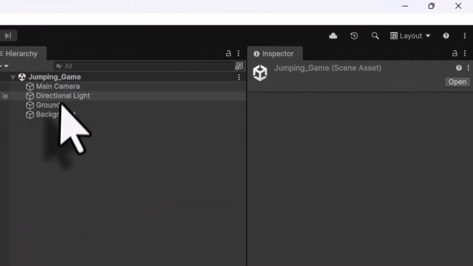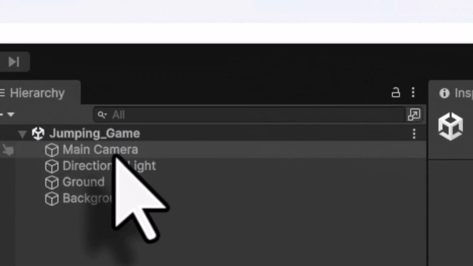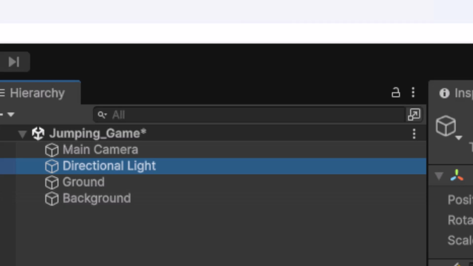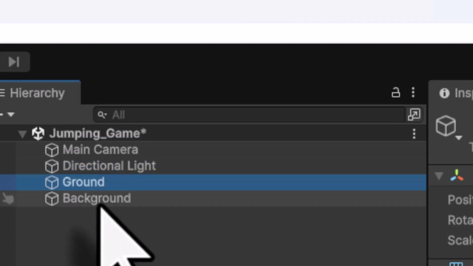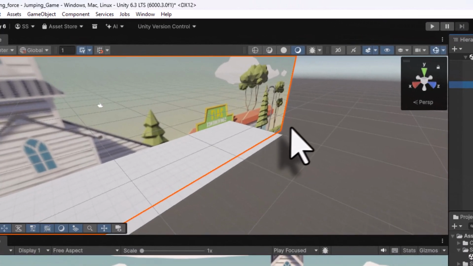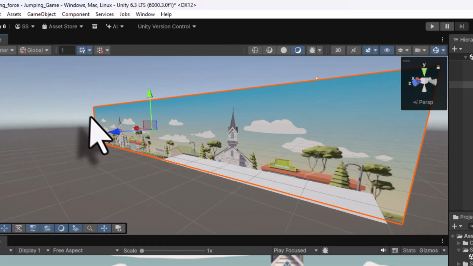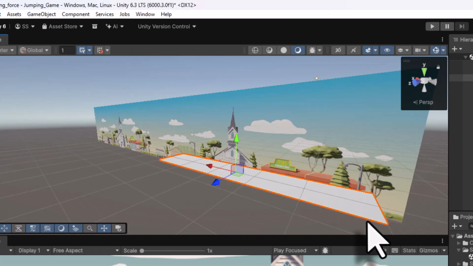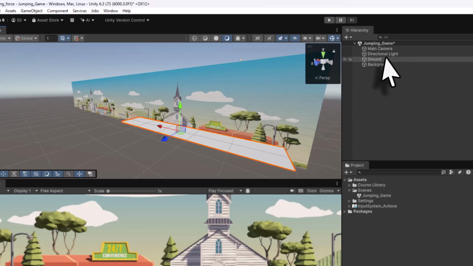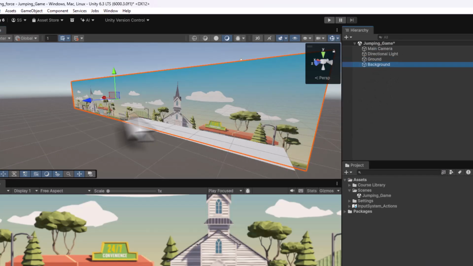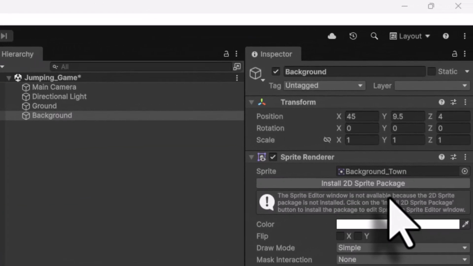If you come into the hierarchy and see it, apart from the main camera and direction light, we have one ground and background. If you come into the scene area, right click, turn around, and have a look, you have one large image placed on the background, and you have one plane or a quad placed here which is applied with a white color. Objects like ground and background that we use to represent a 2D image, we call as sprite.